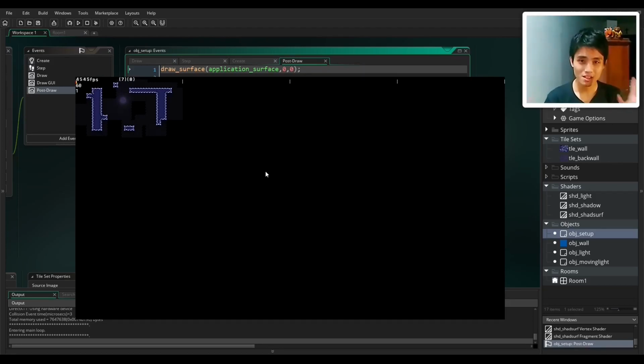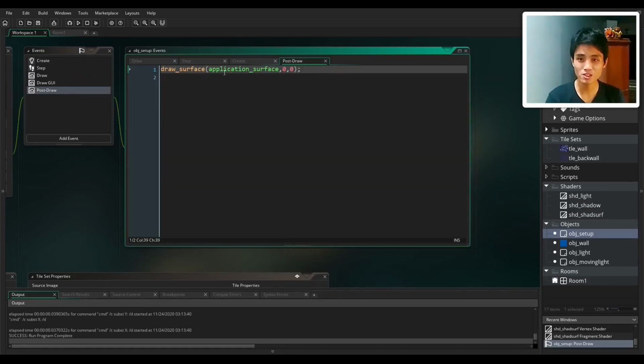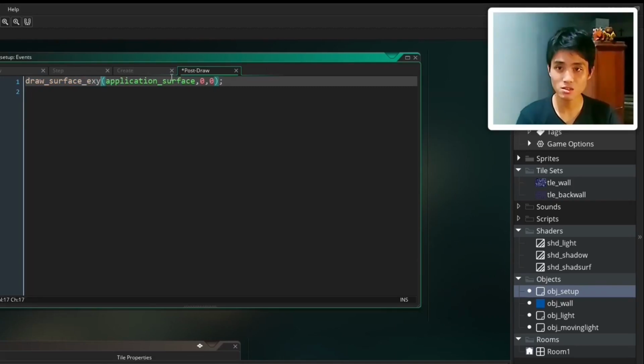Well, that's because our game is 320 by 180, but this screen here, this window is 1280 by 720. We need to be scaling this thing properly. So in order for us to scale, we are going to be saying extension, and then we're going to be using the X scale, Y scale. We're going to be saying 4, 4.